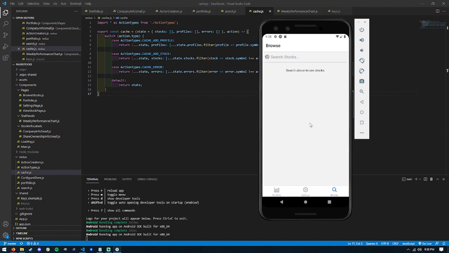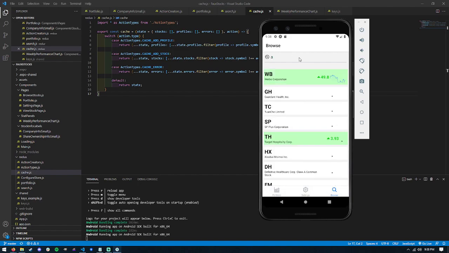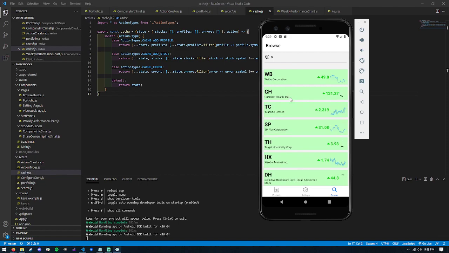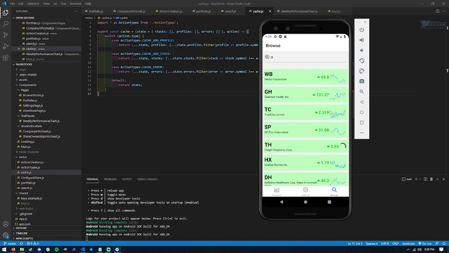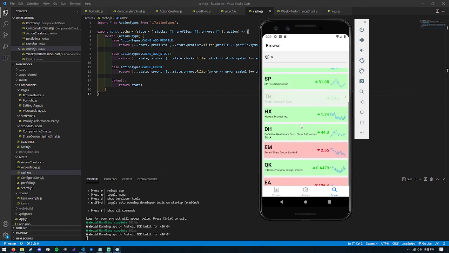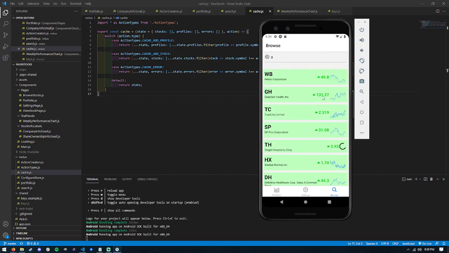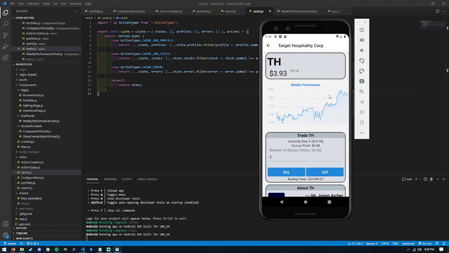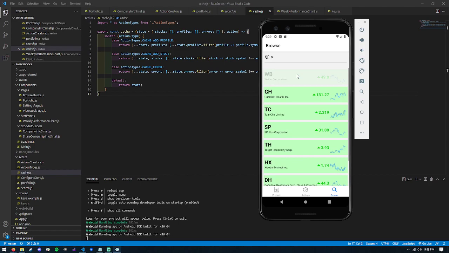If you go over to the browse screen, you can type in anything you want to search for stocks, either by name or by industry type. It'll make an API request to gather a bunch of various information from all these different stocks. It'll show you the current value of the stock and the current chart of what the weekly performance looks like.